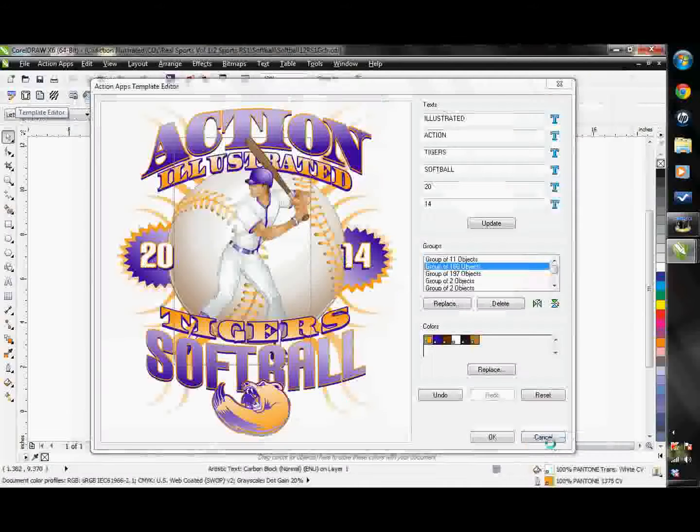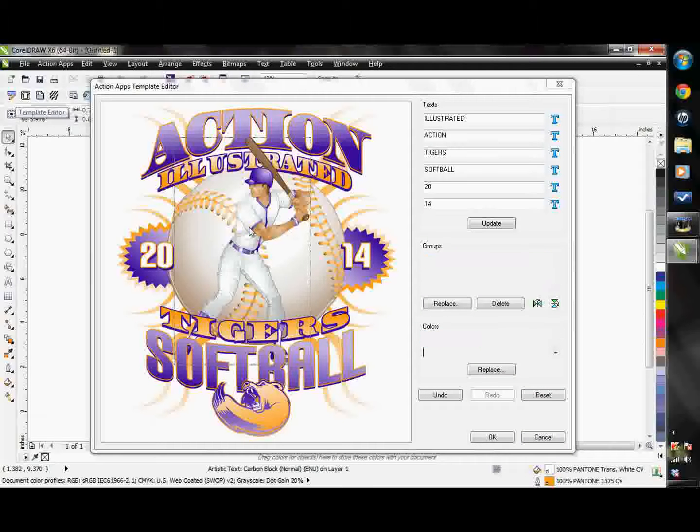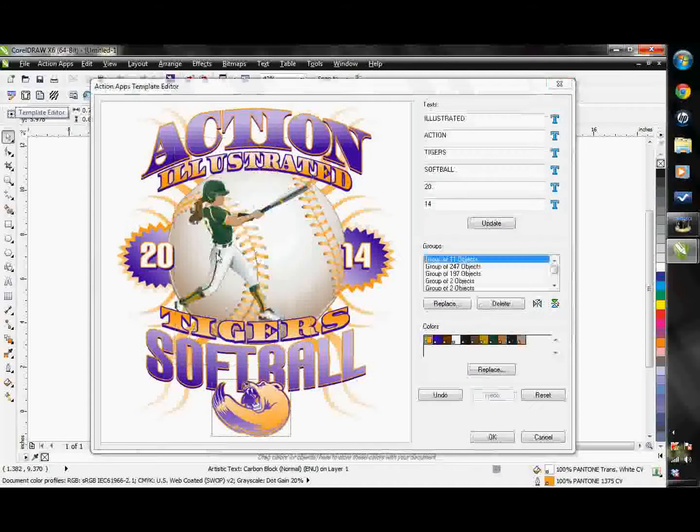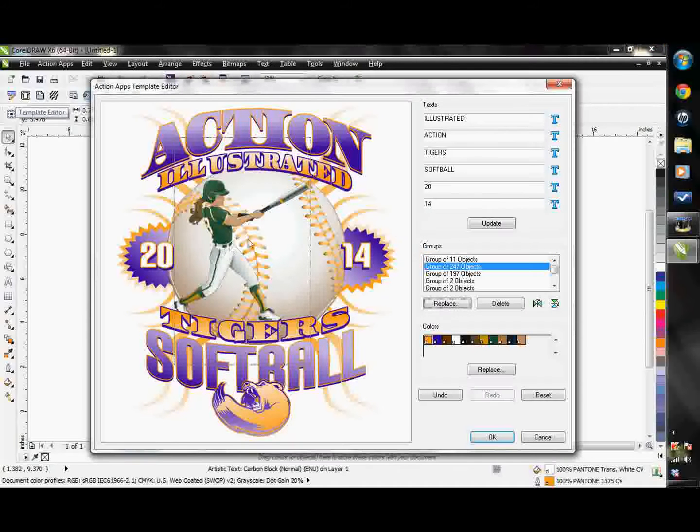I'm going to find a softball player I like and hit OK. It will replace the baseball player with the softball player that I had just chosen. We can also flip this design if we want her facing in the other direction, right here.